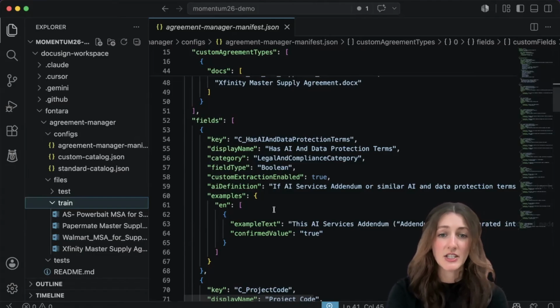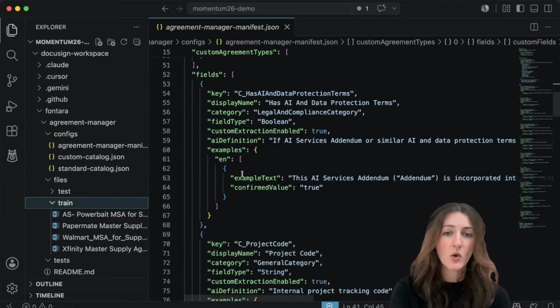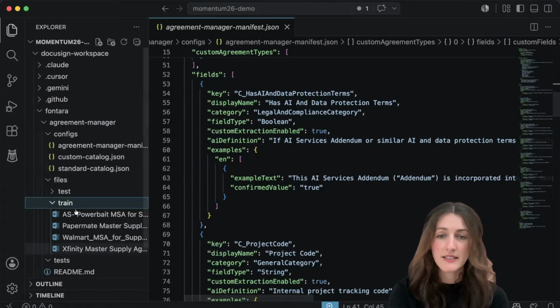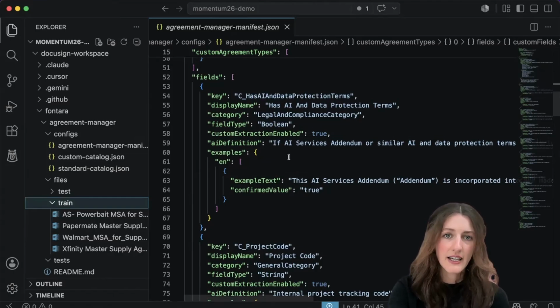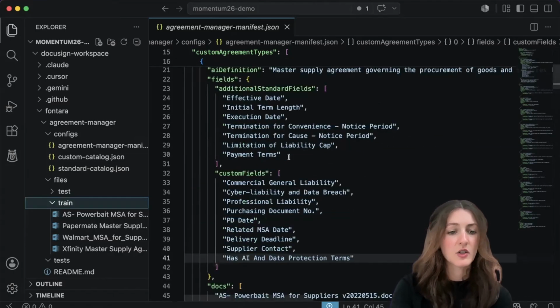For demo purposes, I just have the one example here, which is going to correspond to how that AI addendum shows up in my test documents. But again, you would want to provide multiple examples here for each of those edge cases, as well as some confirmed value false examples as well. But I think that my agreement manager manifest looks pretty good.